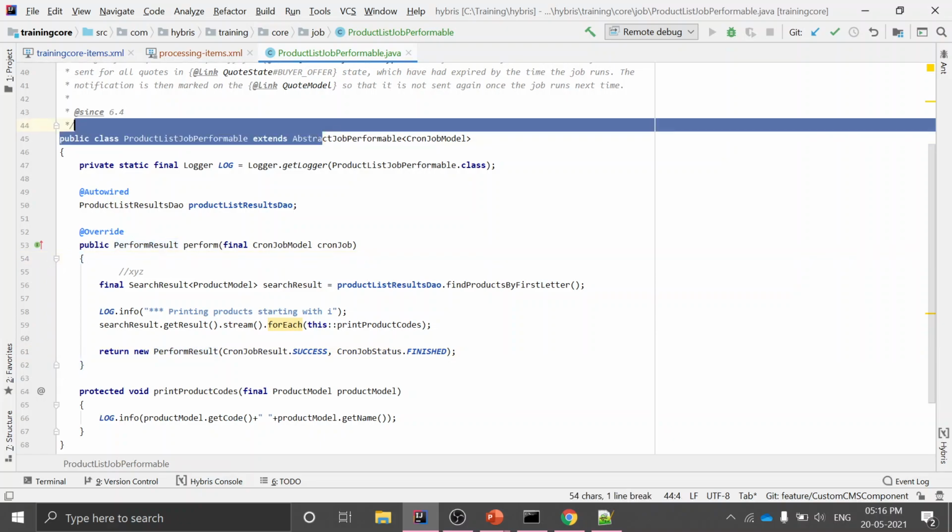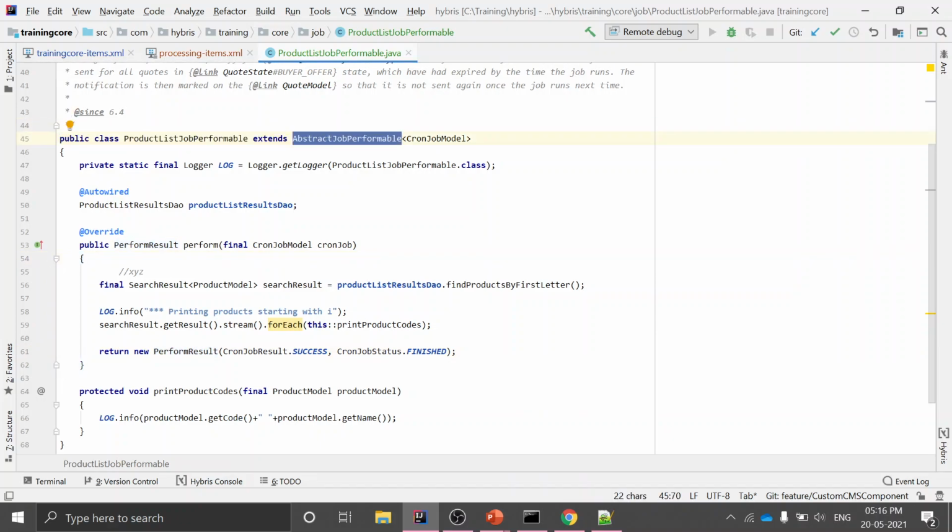First one, extend the AbstractJobPerformable. Second one, override the perform method, provide the CronJobModel instance here, and you need to return the PerformResult. PerformResult will have success and finished. If it is finished, it will show the status as finished. If the result is success, it will show success. In case it is aborted, it will show aborted. So these are the status and the result for a cron job.